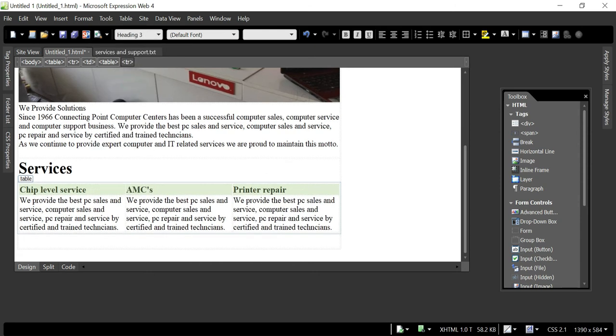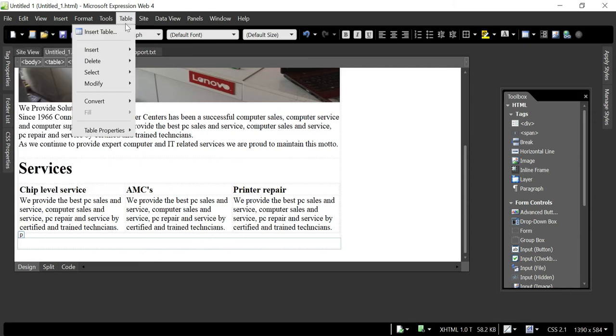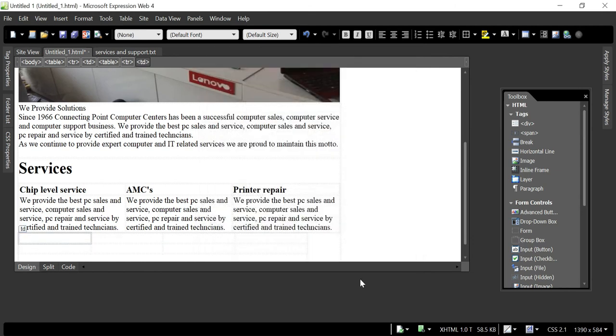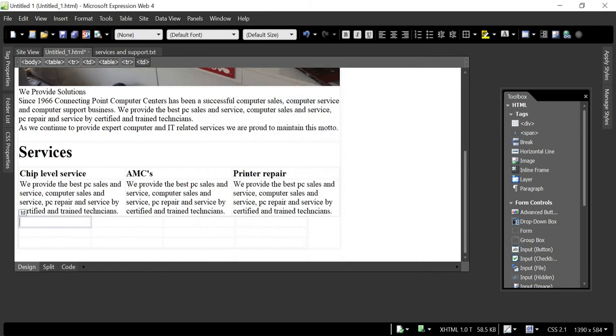We will take one more table consisting of 3 rows and 4 columns like this. I would like to have 900 pixels, not in percent terms, 900 pixels. Like this. And in this one I would like to have a few more headings, and I want to merge this.